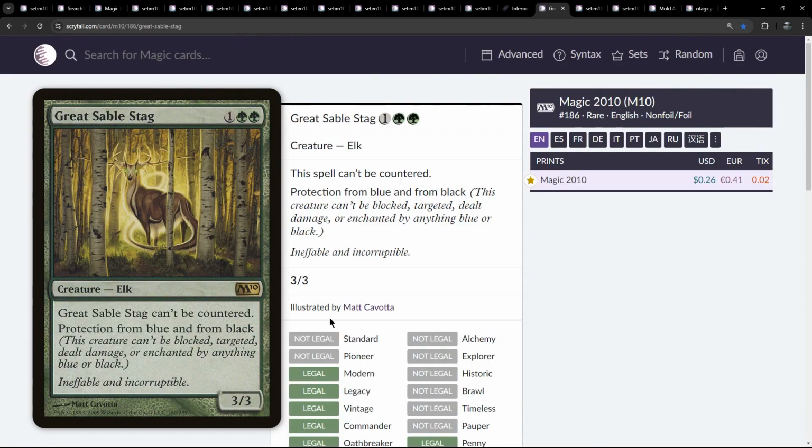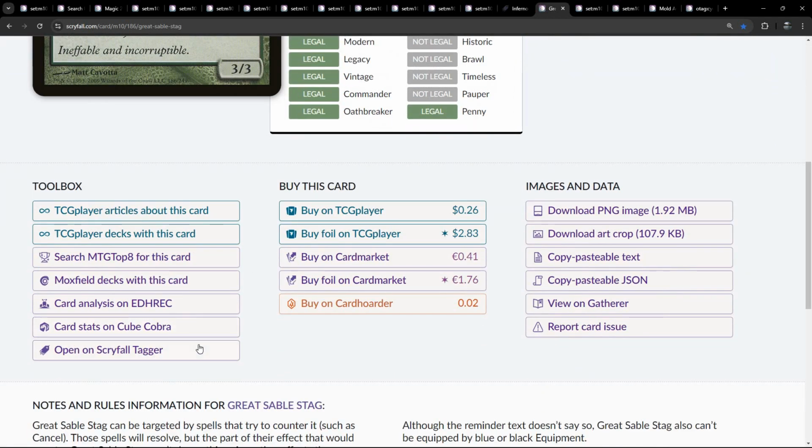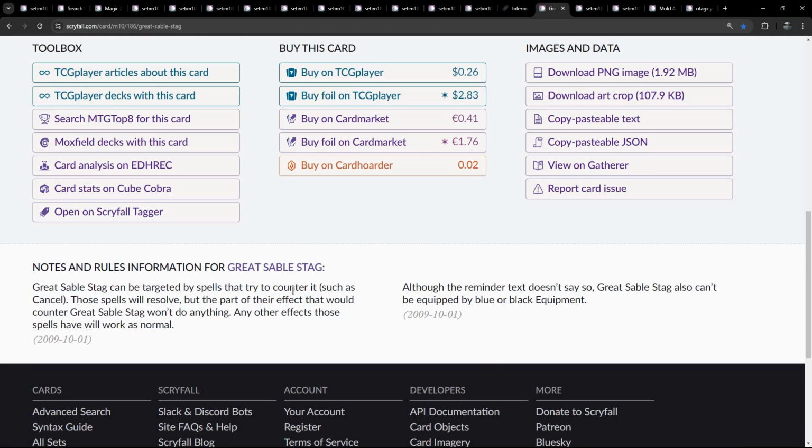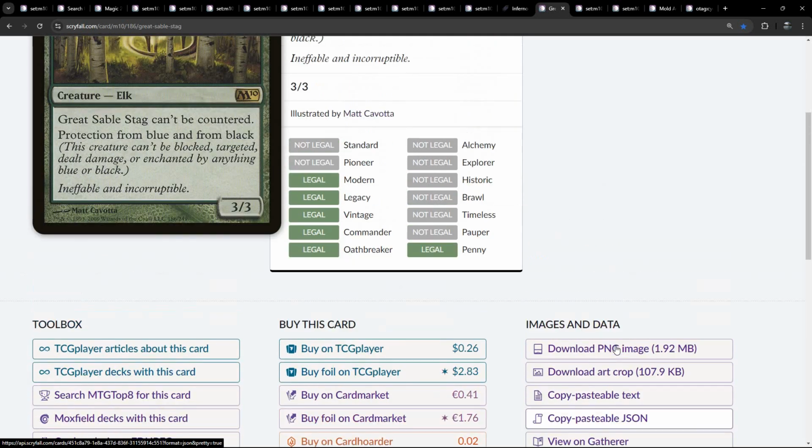And then Great Sable Stag. Yeah, so Great Sable Stag can be targeted by spells that try to counter it, such as Cancel. Those spells will resolve, but the part of their effect that would counter Great Sable Stag won't do anything. Any other effects those spells have will work as normal. Although the reminder text doesn't say so, Great Sable Stag also can't be equipped by blue or black equipment.